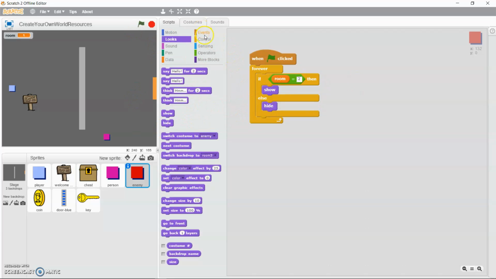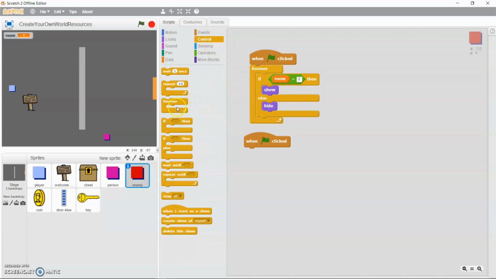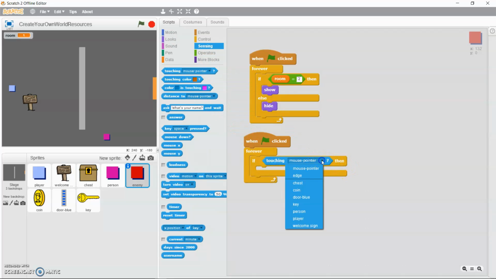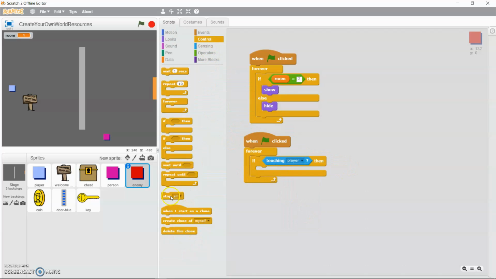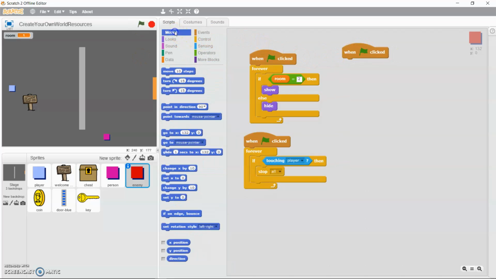Then we'll have another code. When green flag clicked, go to control, drag out the forever loop and an if statement, sensing. So we go to if touching player, it should stop all. Go to control, drag out stop all. Then we'll have another when green flag clicked. Motion, go to the X and Y value. The X value is 170. The Y value is 0.